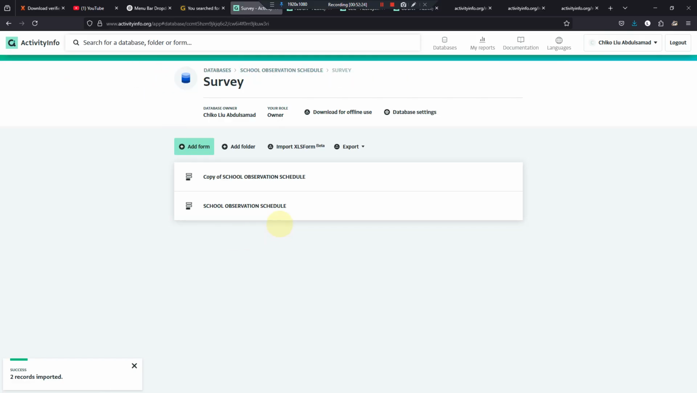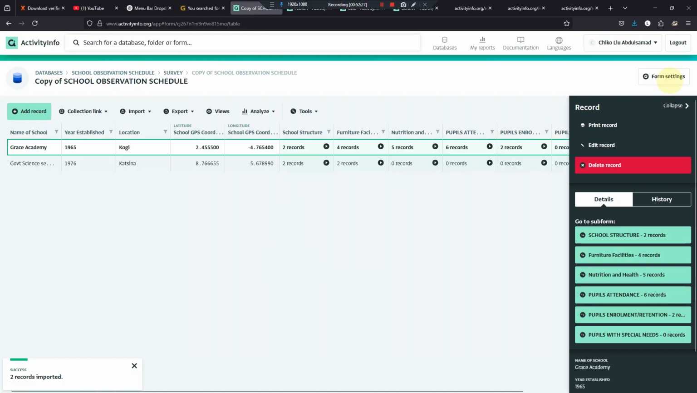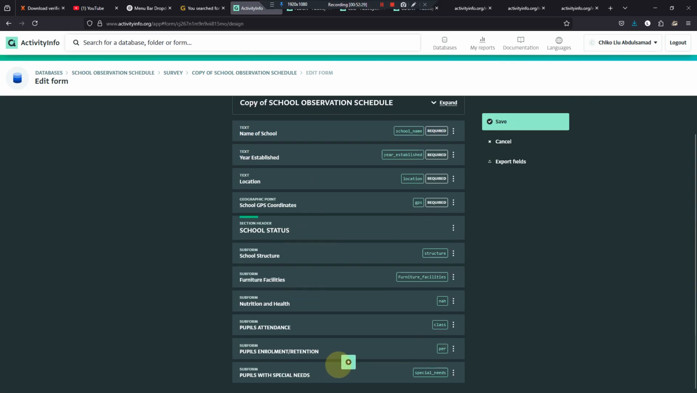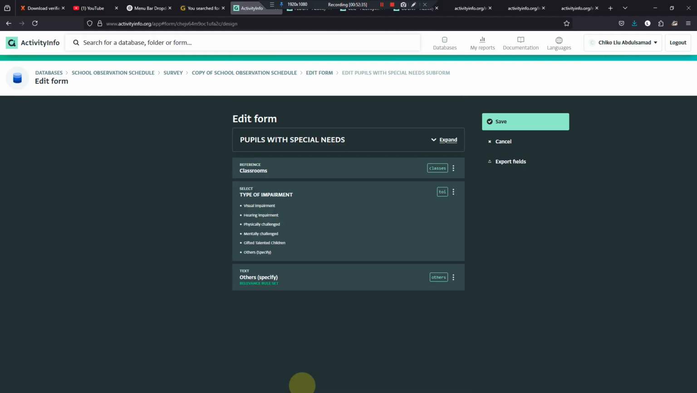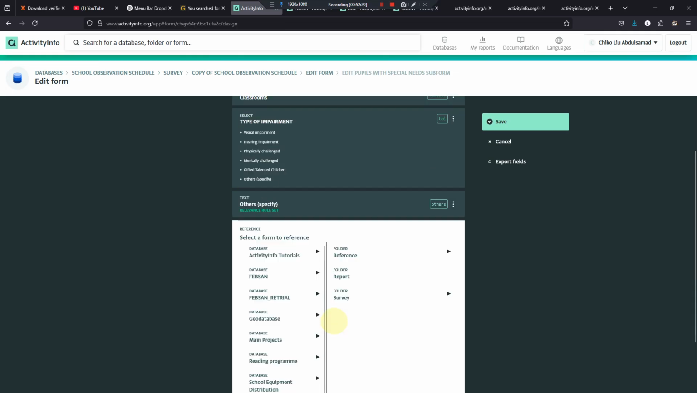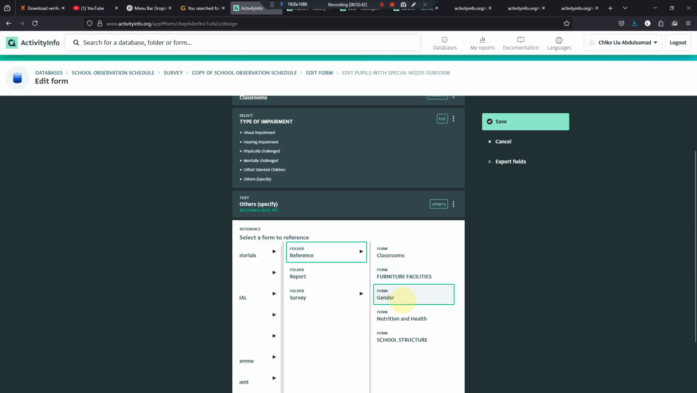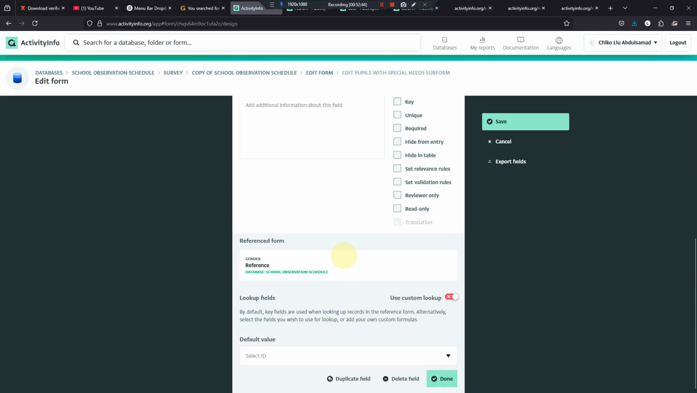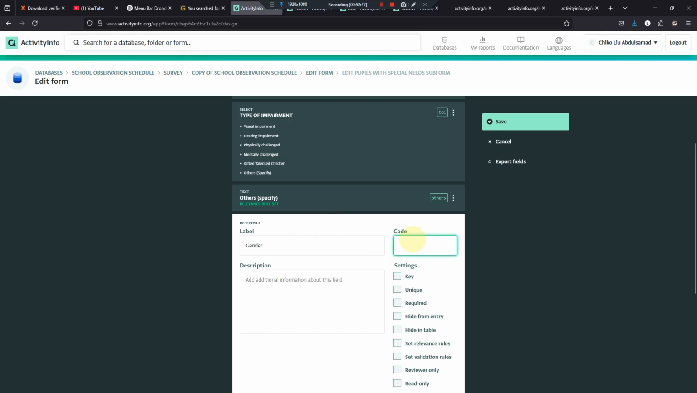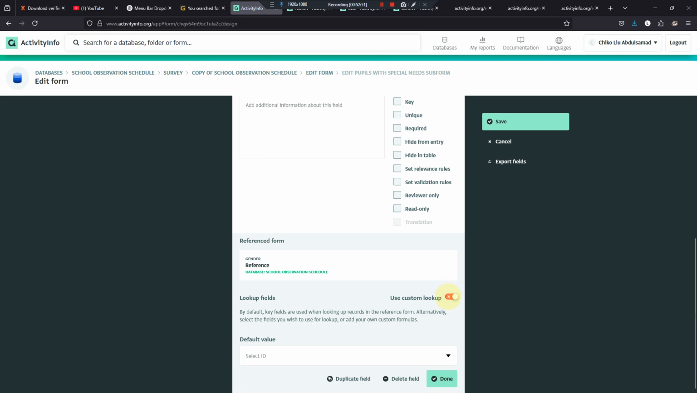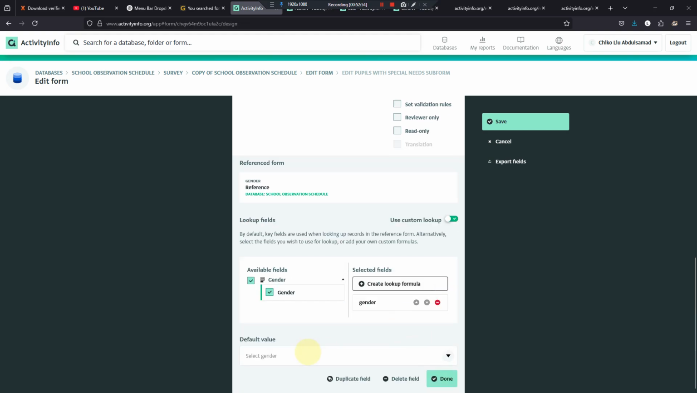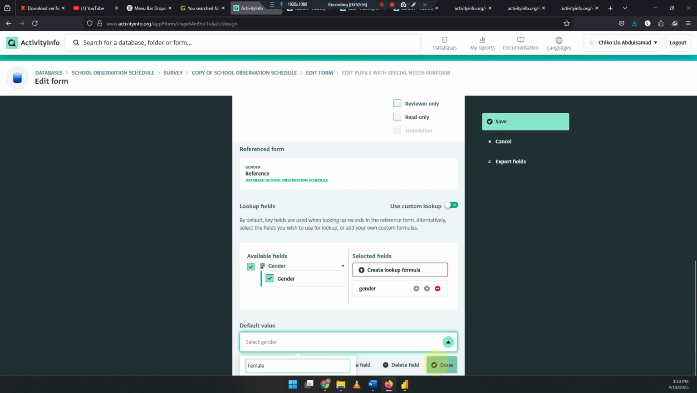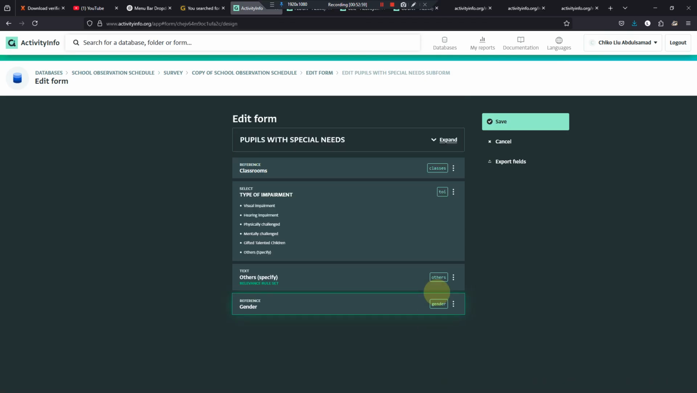Go back to form settings for special needs. I'll click on open subforms. I'll click on plus, and I'll just add reference. I'll reference gender. I'll just say gender, to basic type. I will remove this custom lookup, but I want gender. I'll click on done.